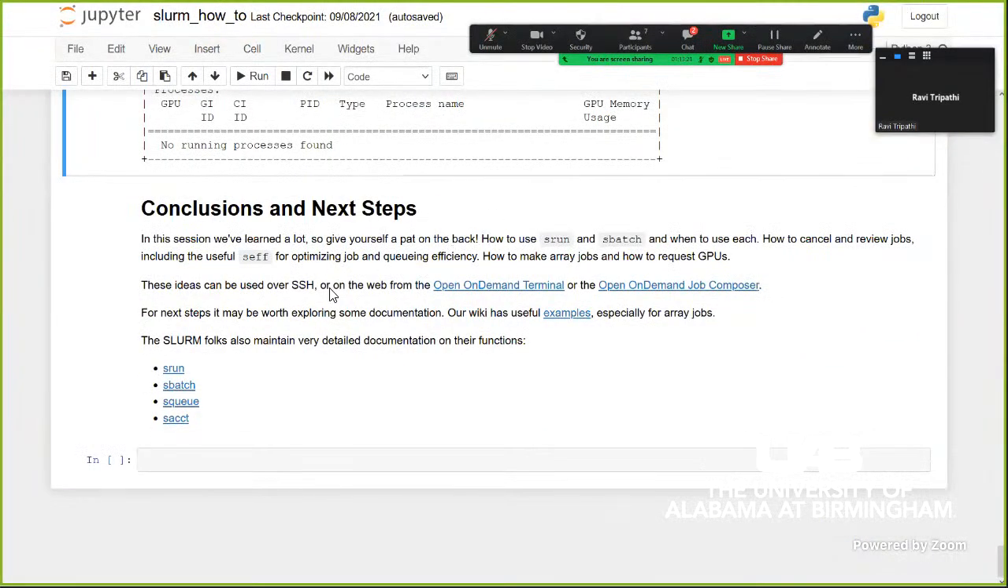All right. For some next steps, always be considering your next steps to get to your goal. It might be worth exploring some documentation. Our wiki has useful examples. Ravi posted a GitLab link. I've got one too somewhere. I may have linked to it in those examples. If not, I'll figure that out. And then, of course, the SLURM folks themselves have their own detailed documentation. I wouldn't start there, but when you're trying to fine tune your scripts, figure out flags that might do something more advanced, this is the place to start with those more advanced things.